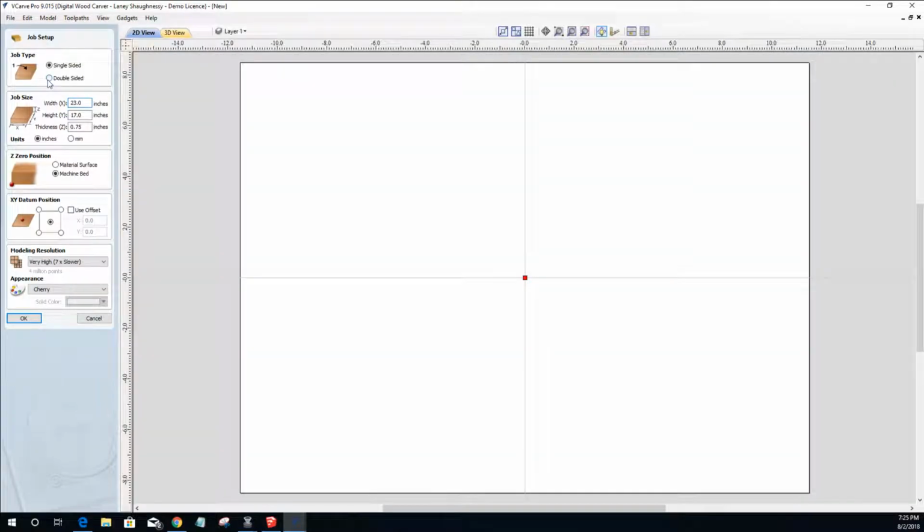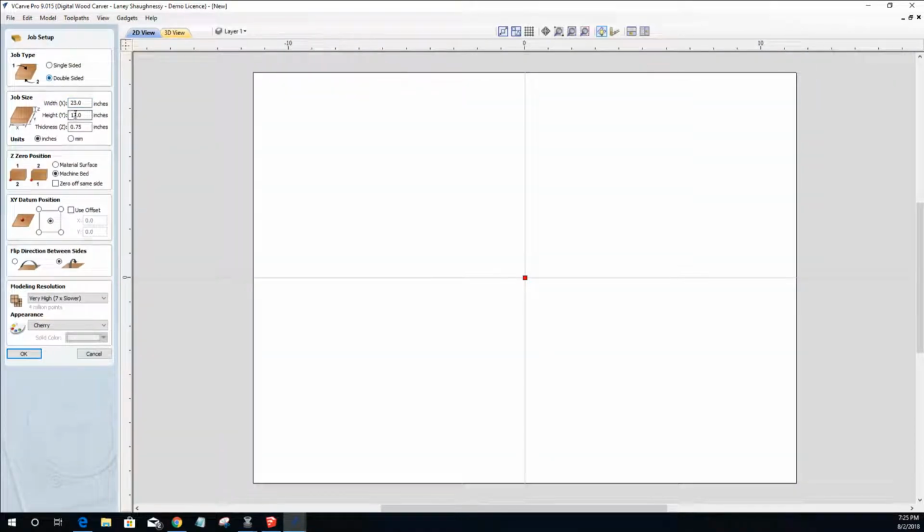This is going to be a two-sided job that's going to be 23 inches in width, 17 inches in height, 3/4 inches thick. The purpose for this is to even make it to where it would fit on a mini carver if someone wanted to try it. With it being a double-sided job, I will be touching off on the waste board for both sides of the cut, and we will be starting off the bottom left corner of the design.